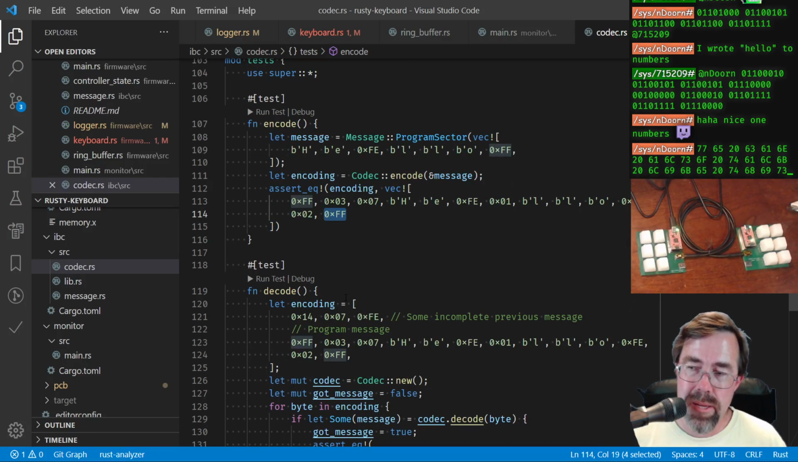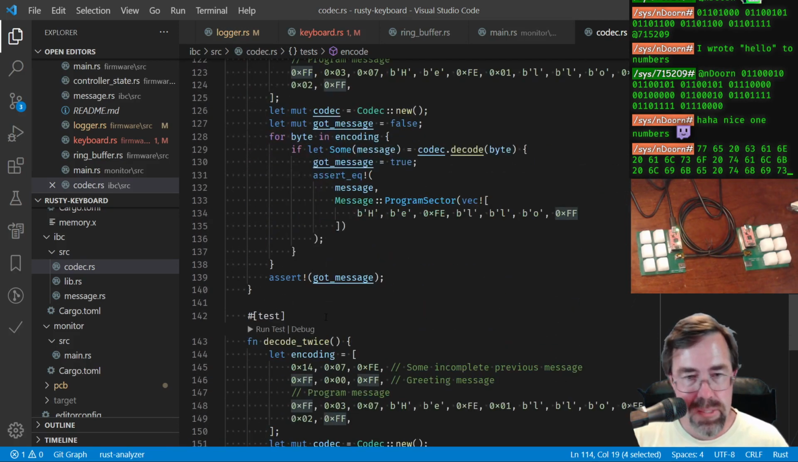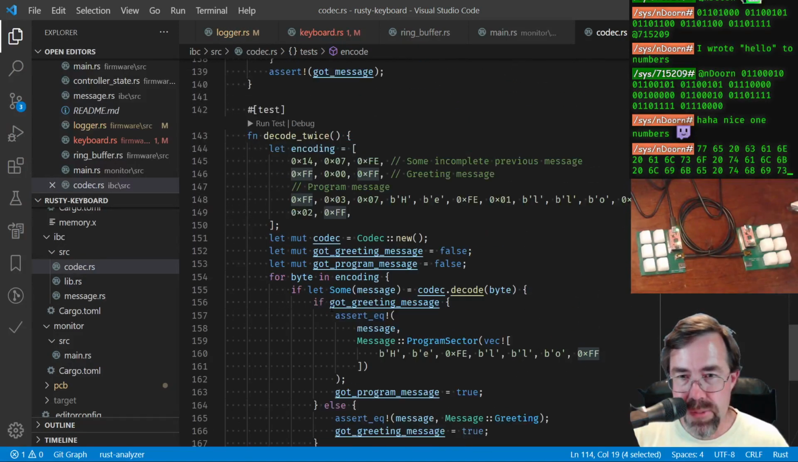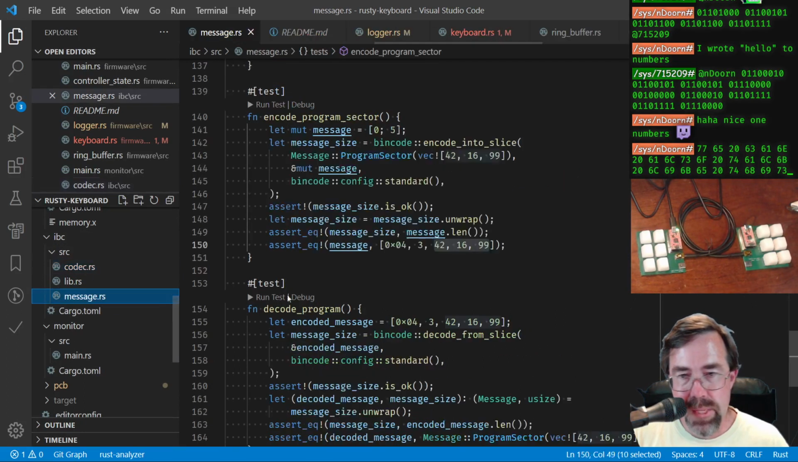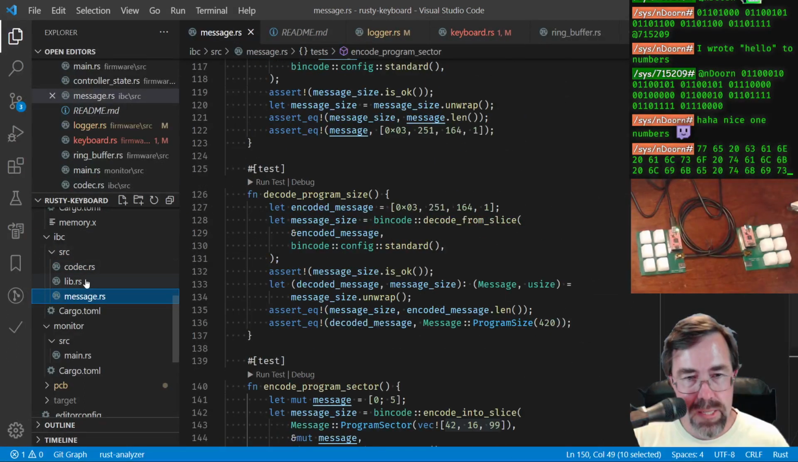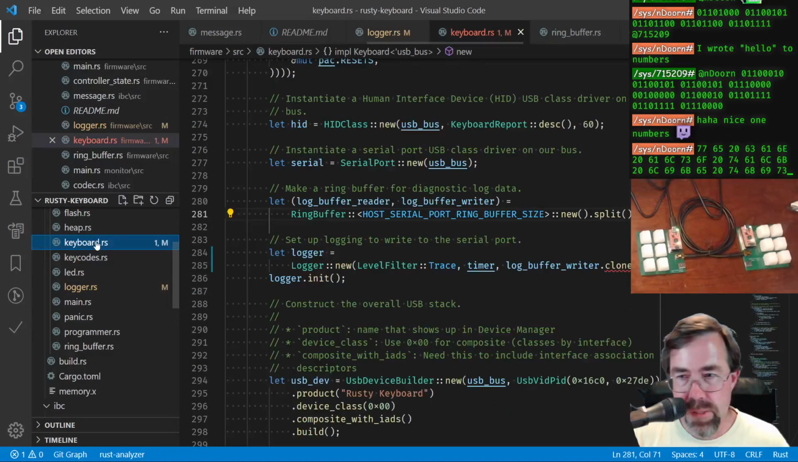So whenever I can, especially in shared crates that are meant to be used in multiple places, I like to do it with test-driven development and have lots of unit tests. I encourage everyone to do this. So I did it for my IBC library. Both the codec and the messages have lots and lots of tests. And then we use it over here. Not exactly there.